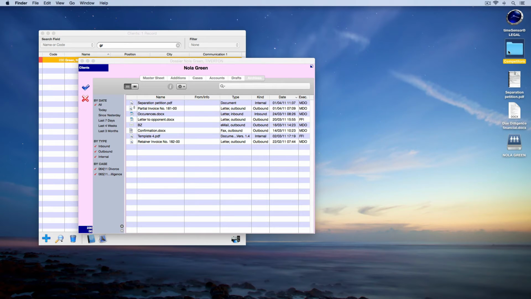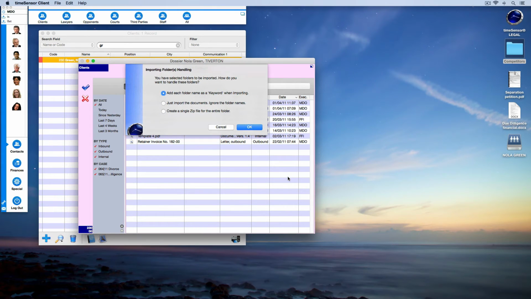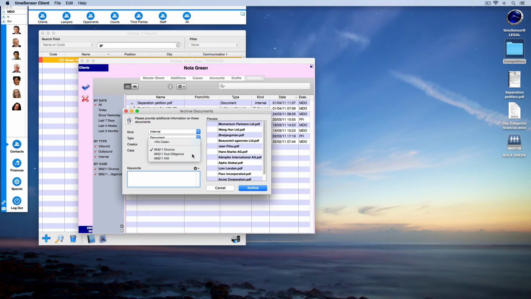Let's import the whole folder with a drag and drop to the document's archives. This allows you not only to import the documents, but also to convert the folder names to keywords.